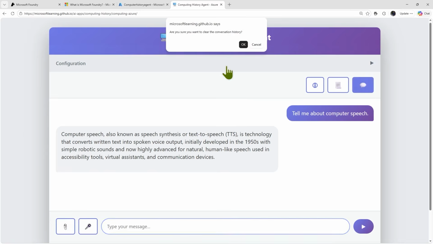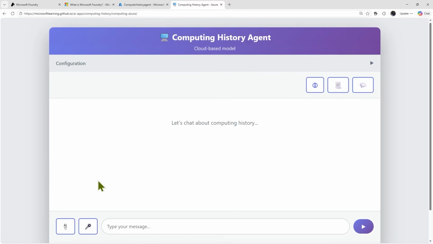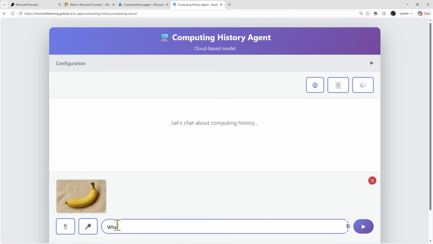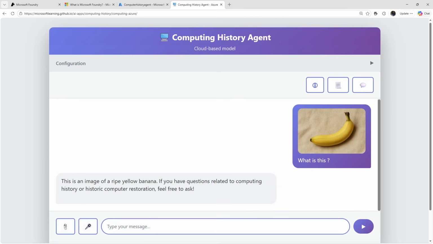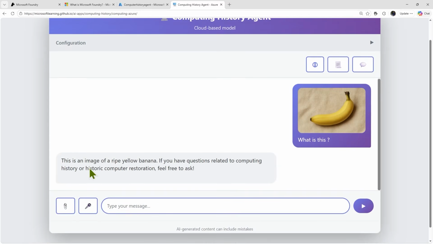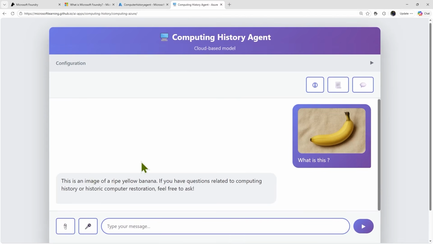We can try out also other AI things. So let's start a new conversation. Now let's grab an image. So here's an image of a banana. I'm going to ask it, what is this? So it says this is an image of a banana. If you have questions related to computing history or historic computer restoration, feel free to ask.